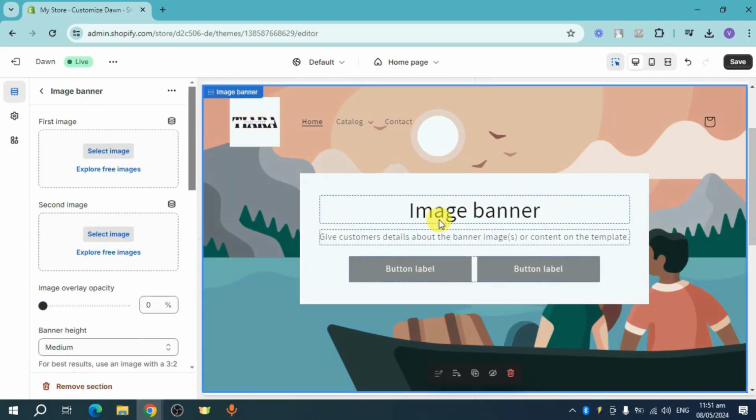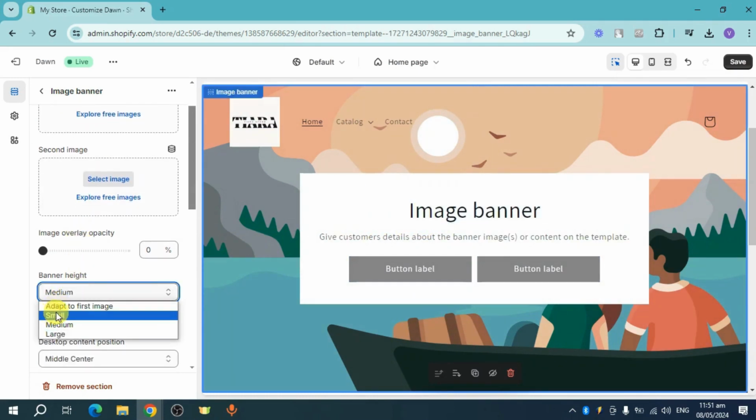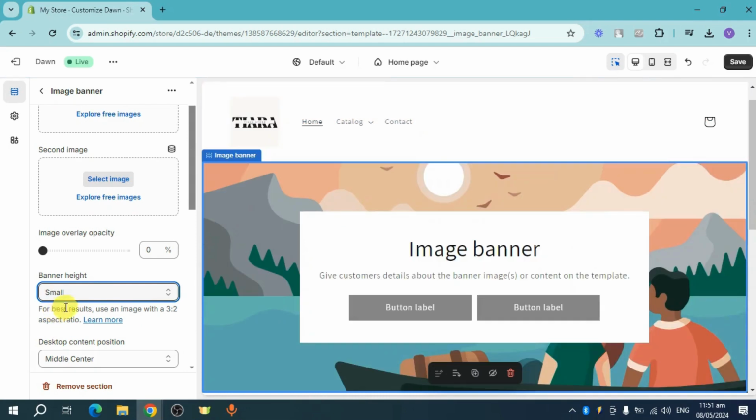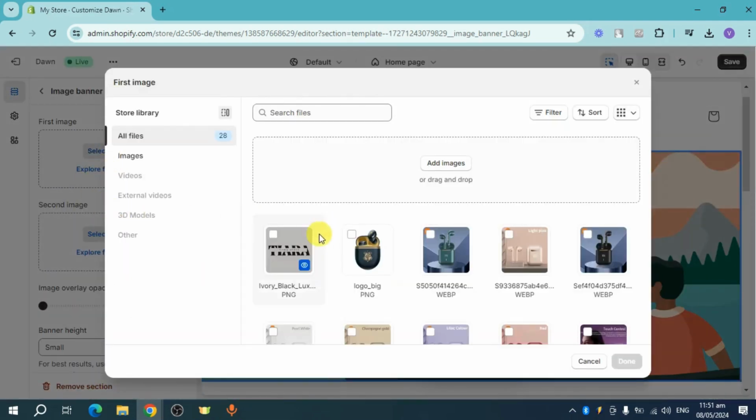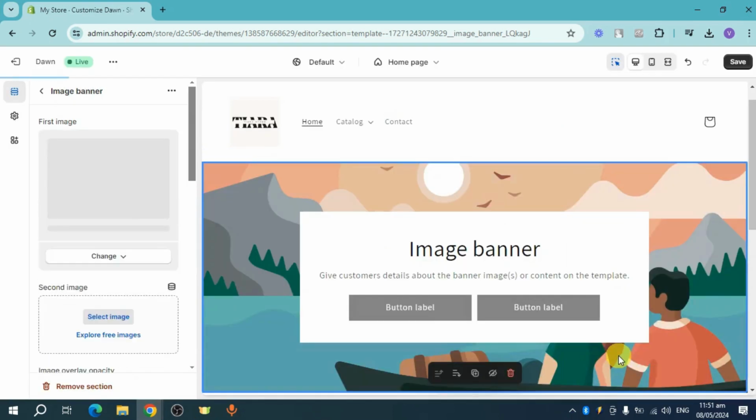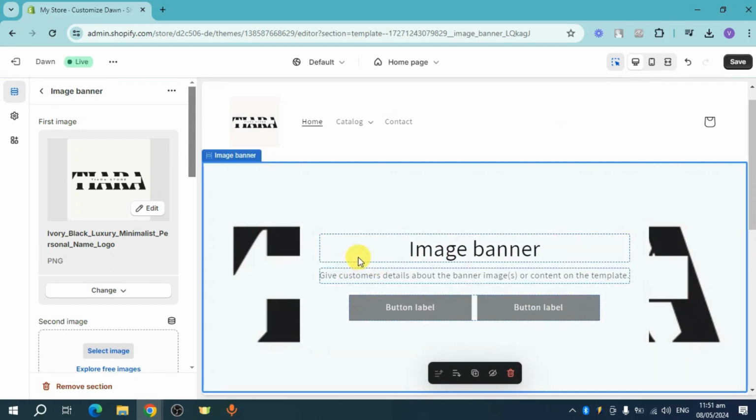As you can see, this is our image banner. It's quite big, so you can resize it. I'll just size it at small. And now you can select an image that you want added for this one. So for example, for me, I'll add this right here, which is my logo. Click on done. Once I have done that, it will be added right here.